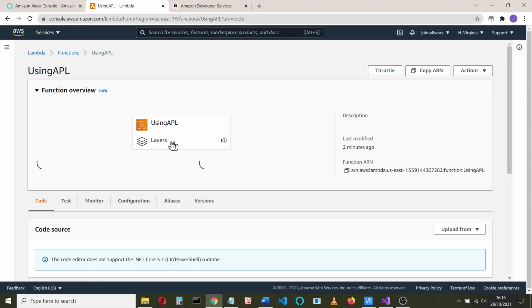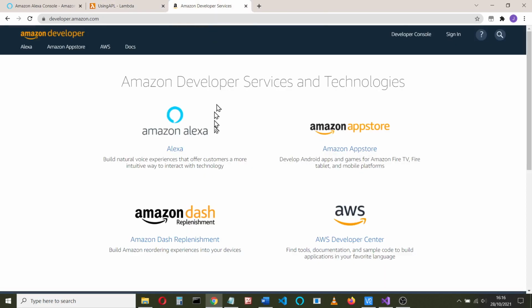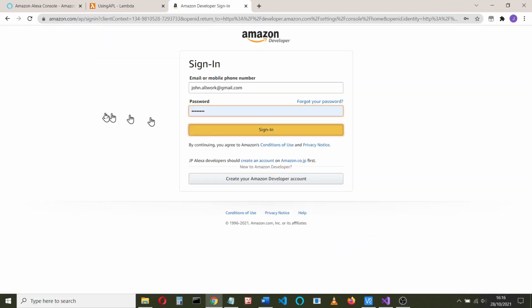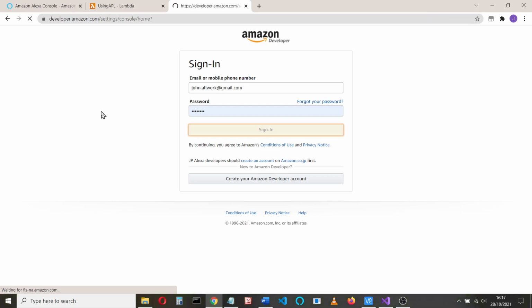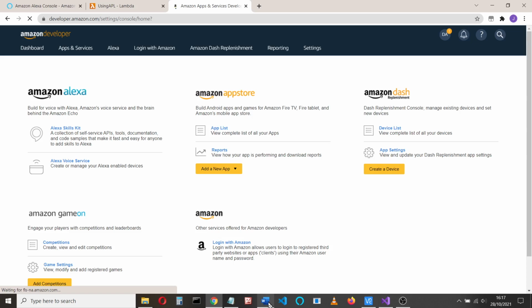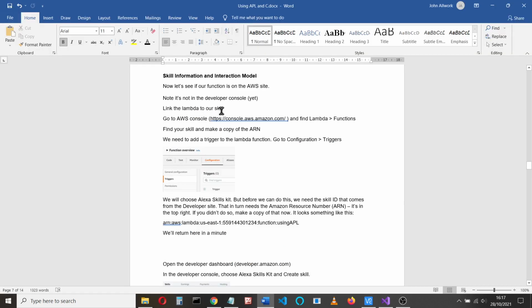And what we need to do is add the trigger for it. It's got no trigger yet. But before we can do that, we'll need to know what the ARN is for it, so we'll copy the ARN. Now we're going to go to our developer console and add our skill for it. So we're going to call the skill. Let's see what we say here. So I've done this bit. I've just gone to the Lambda, copied the ARN. We'll come back to the trigger in a minute.